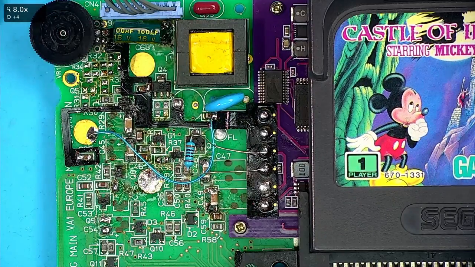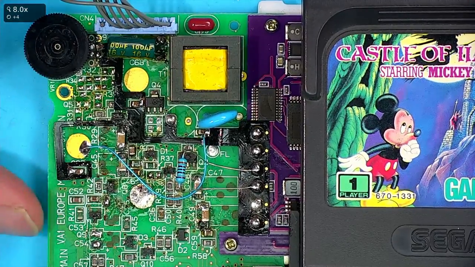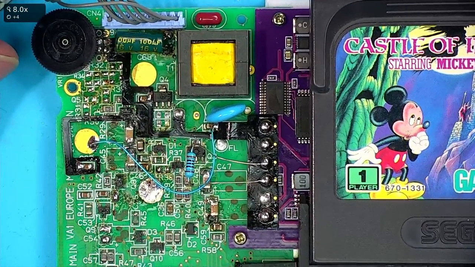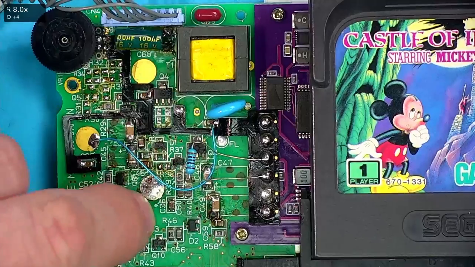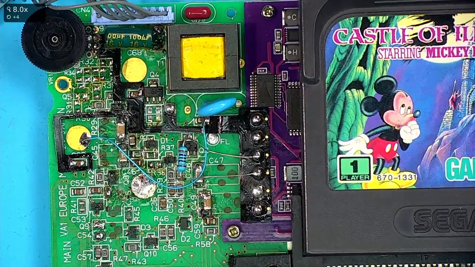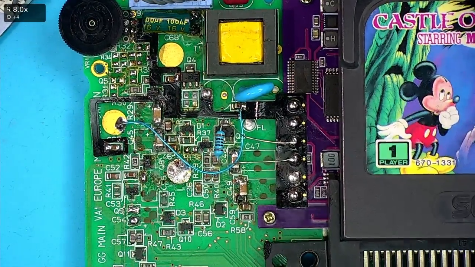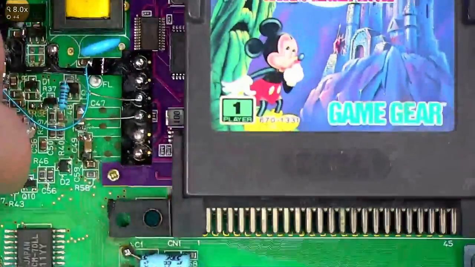And at least you've all seen what a bad ground looks like and how much of a rabbit hole we were about to go down in terms of diagnosing this. And to be honest, I just happened to stumble across the issue because I put my probe on this pad here to test some voltage. So more of a luck fix than knowledge, to be honest here. But at least still, that's another Game Gear fixed and ready for the customer now.